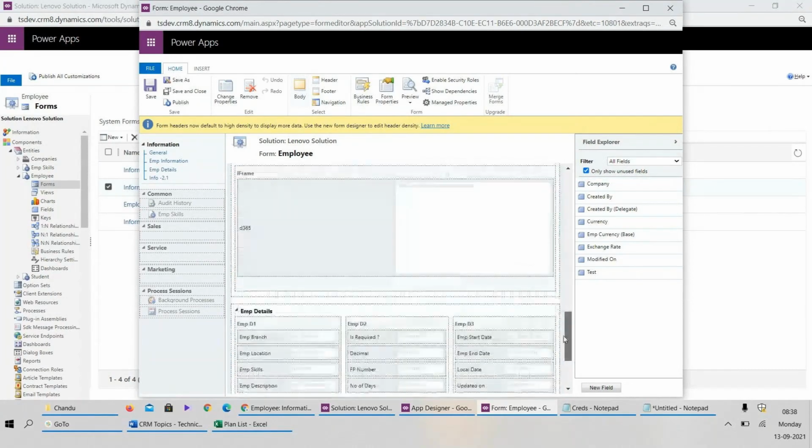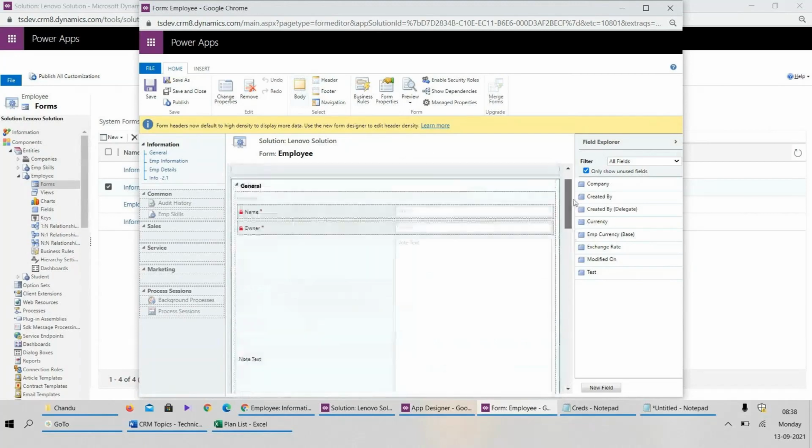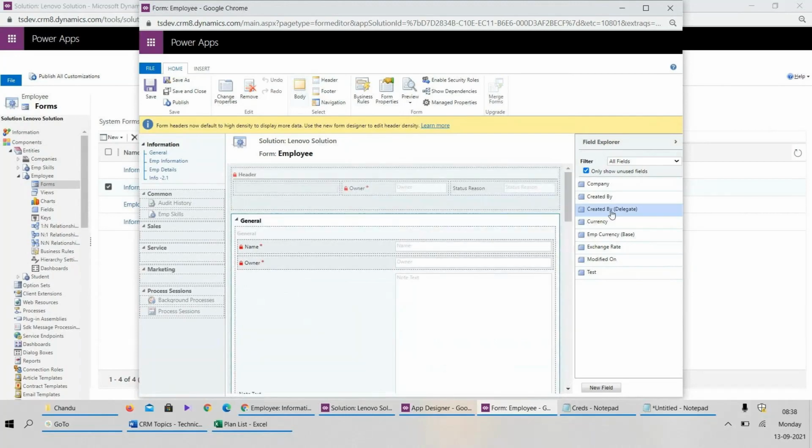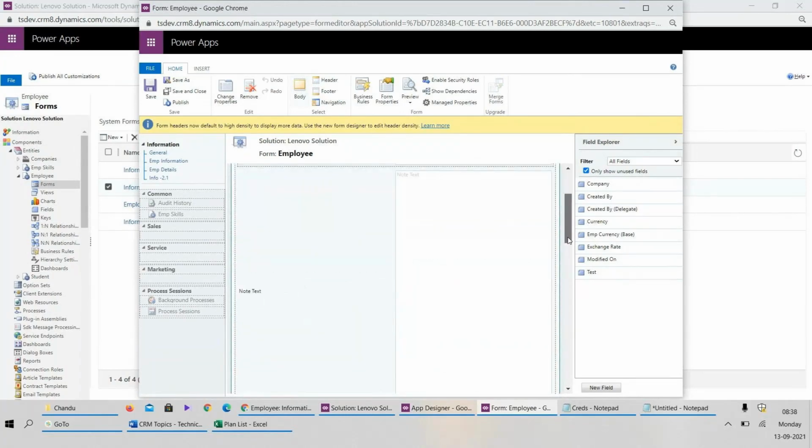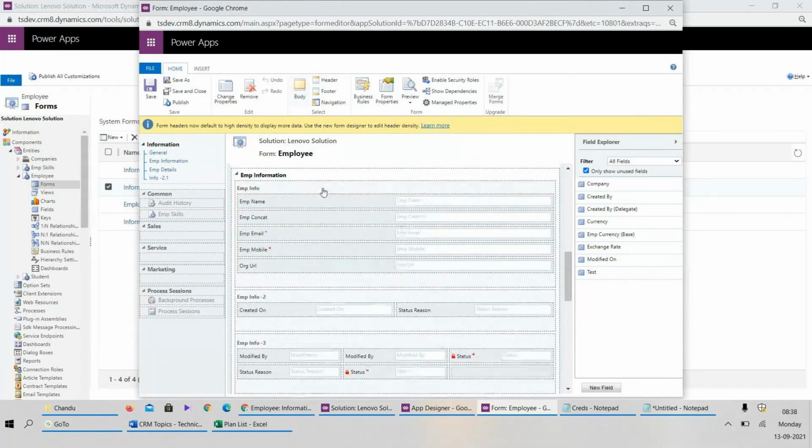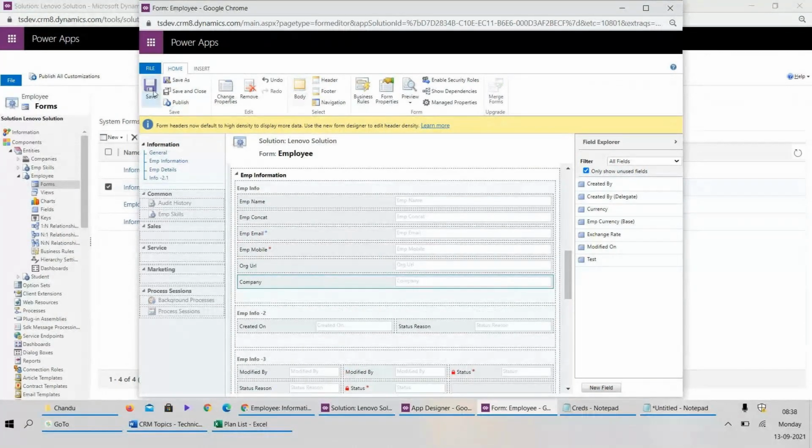Let us take any one section, I will add it in the general section. Suppose let us not add in the general section, I will add it in the employee information section. I'm going to take this company lookup, simply drag it here and save it, publish.